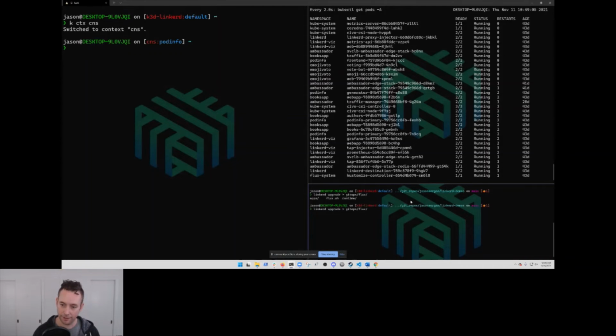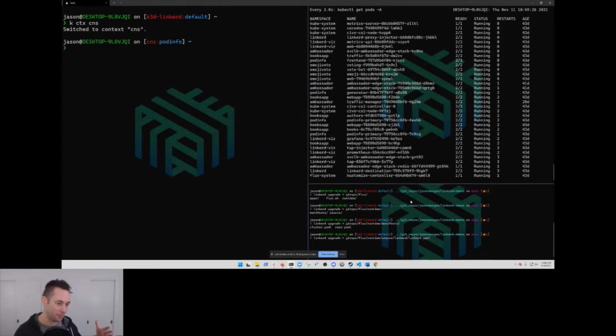Hold on. Runtime, manifests, Linkerd. Oh yeah, wrong one. Runtime source linkerd/linkerd.yaml. So I'm going to pass the upgrade right to the linkerd.yaml, right? And we're going to do the same thing for the Viz.